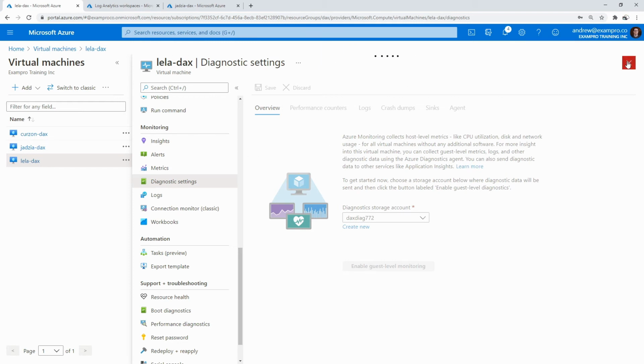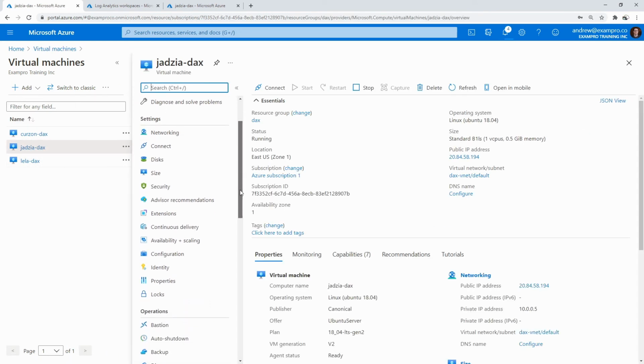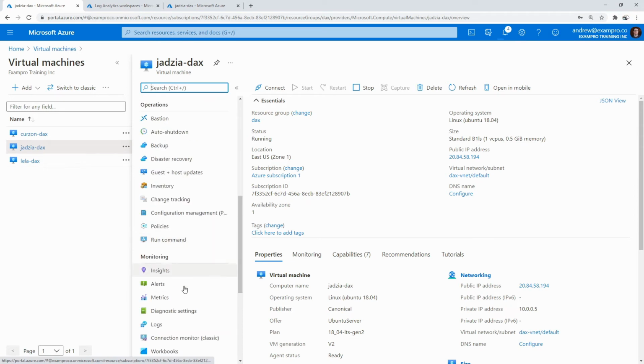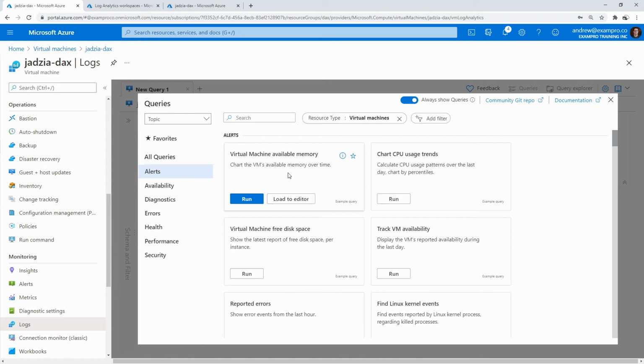And so we got a lot of things going on here, but let's go back to Jadzia. And I want to see now if I can use logs now. There we go. So it's now connected to the workspace, so it knows where to send that data. And you can pull up, when you go to logs, it'll show different types of default queries.